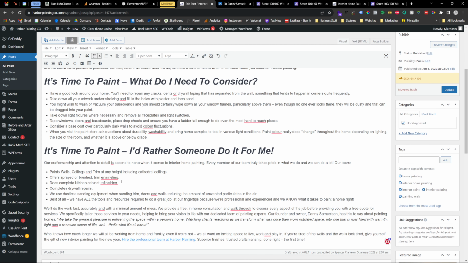Let me show another example. We use dustless sanding equipment. So for example, you could say we use dustless sanding equipment by someone, and then link to that someone's website. I don't know who you guys are using though. That's why it's so hard for me to do this as an example right now. I don't know what you guys are using for products or other people. All I know is Danny. That's why my mind immediately went to this as an example.